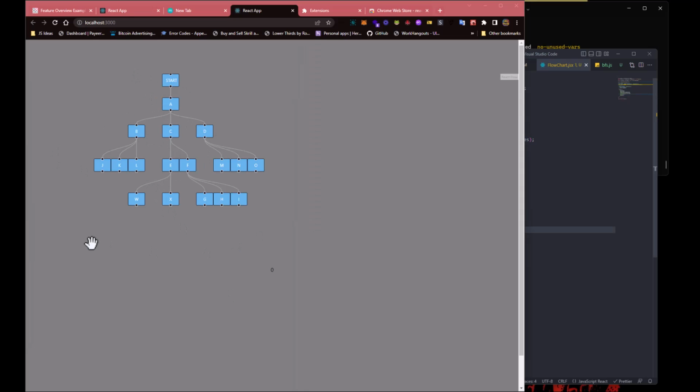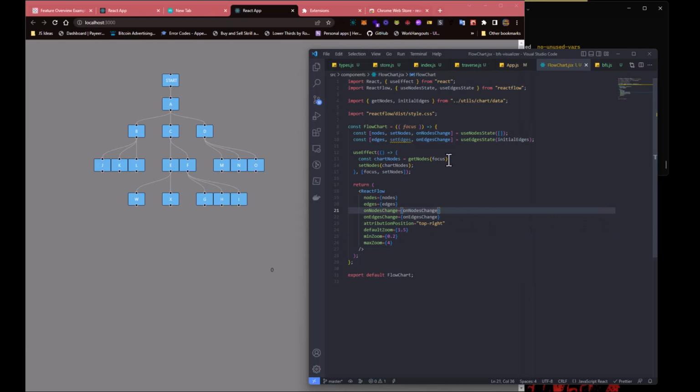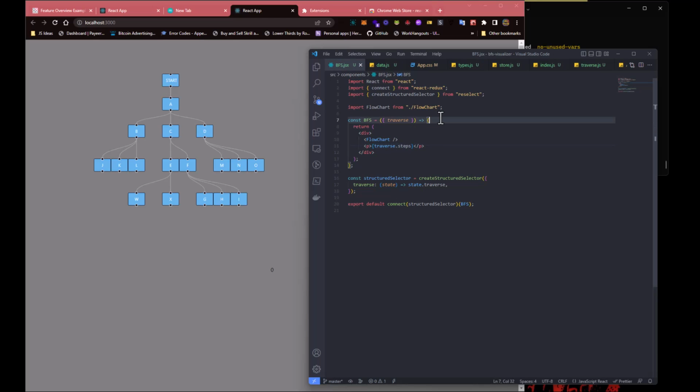So after you set that up, the next thing you want to do is send it the focus from the BFS component. So if I move over to BFS now, I need to feed some values to my flowchart. Before I do that, I need to keep some values in the state. First of all, we already have the focus, so I'll just say focus is equal to, so we just get the focus from the Redux state, so it will be the current. That's that.